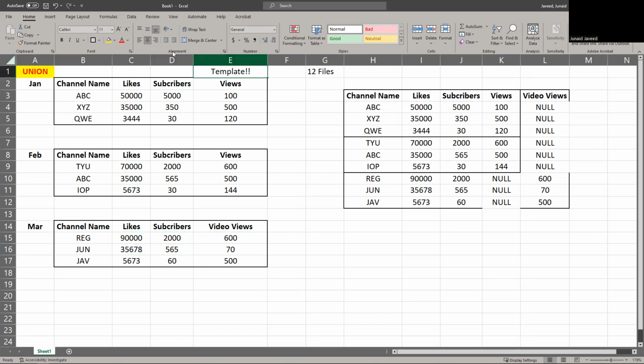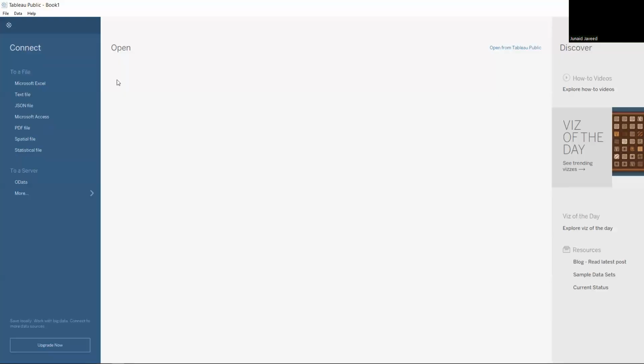For doing the union, you should make sure that you have the same template throughout all the files, and there is no mismatch of the templates or mismatch of the header names. In case the header names are different, it should make meaningful sense inside the records. Okay, let's go into Tableau and see how we can do that functionality.